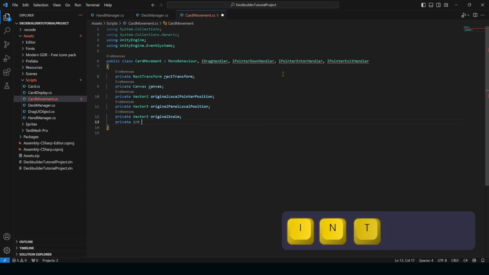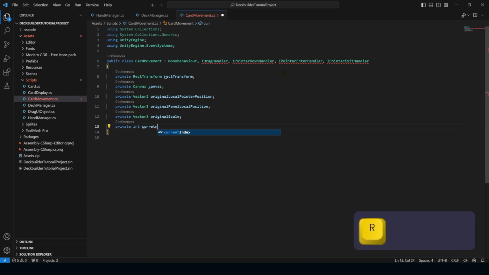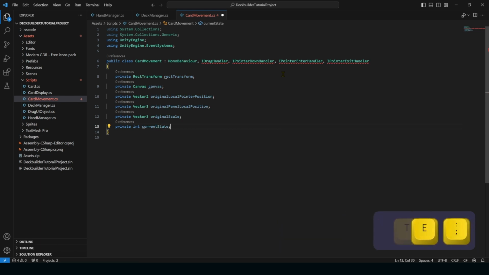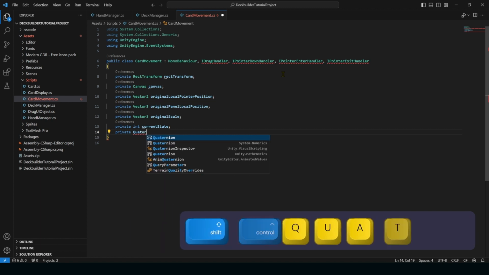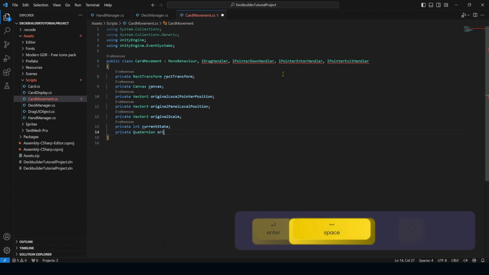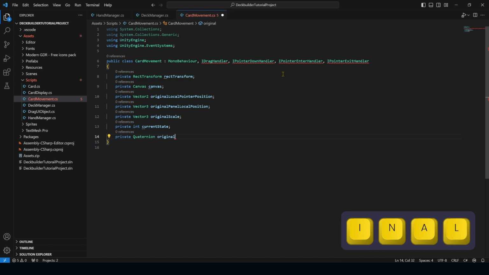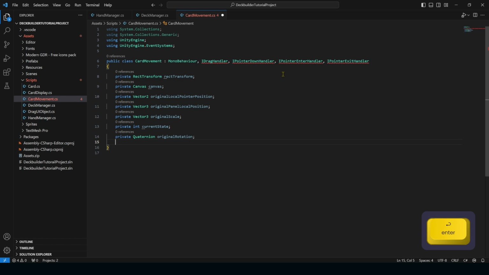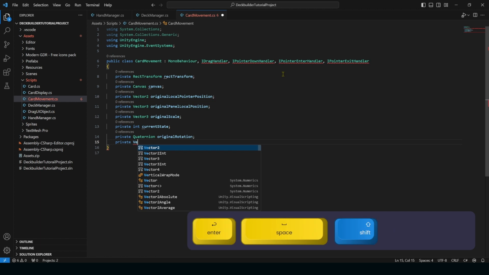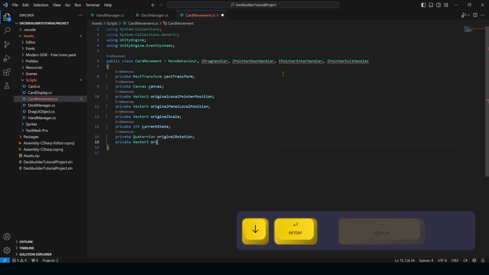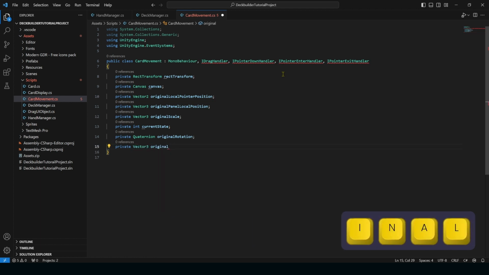Private int current state. And then private quaternion, such a fun word, original rotation. And then finally a private vector3 original position.